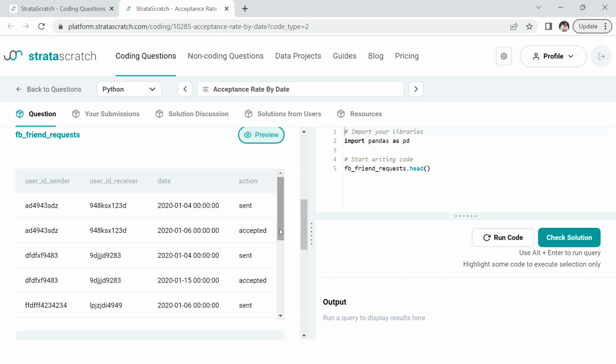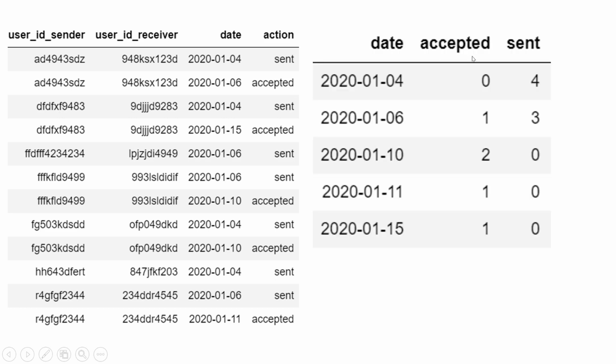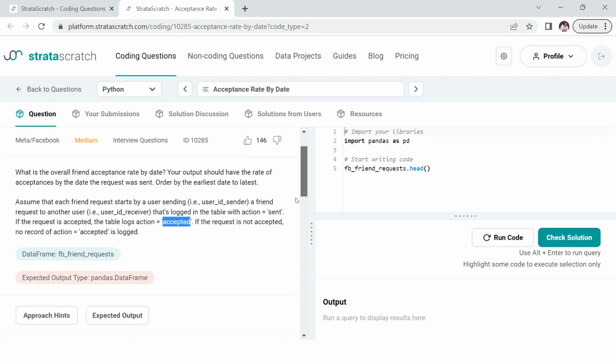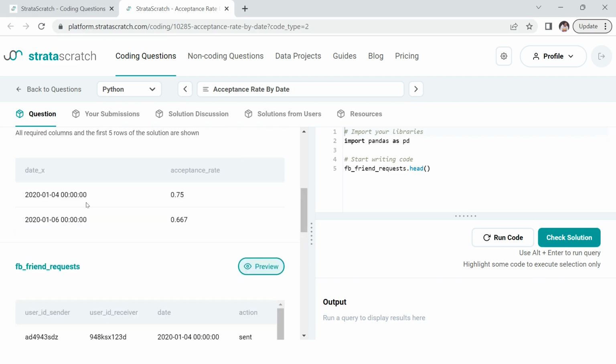This does not mean that you might get an understanding. Let's say that this is the data, and you simply take the count for each of the dates. You simply take the count of sent and accepted for each, something like this. So here you see on the 4th there are 4 sent, 0 accepted, 3 sent, 1 accepted on the 6th, and you simply calculate the percentage. No, this is not how it's going to work, because if you see the expected output, it's something different from what we got, right? So it's not that case.